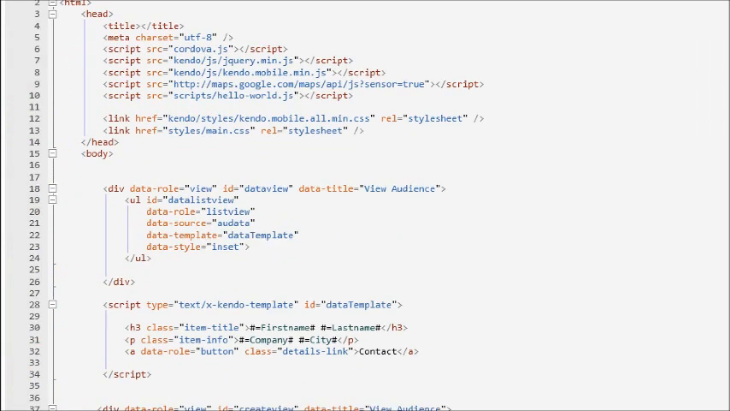from line number 19 to line number 24, we created a UL element, and we set the data role property as list view, we set the data source as AUD data. Again, here we are setting data source and data template at the design time. If you want, you can very much set it in the JavaScript as well. And we are setting the data style.